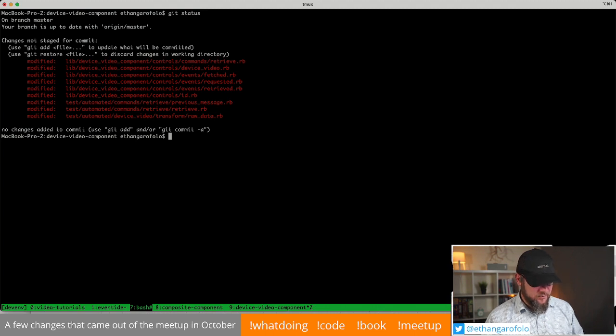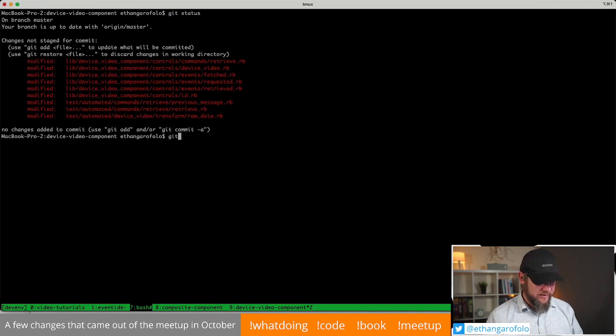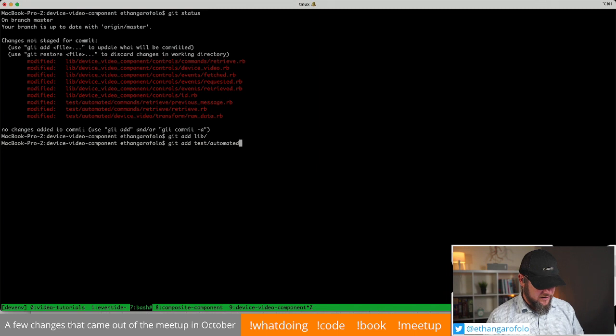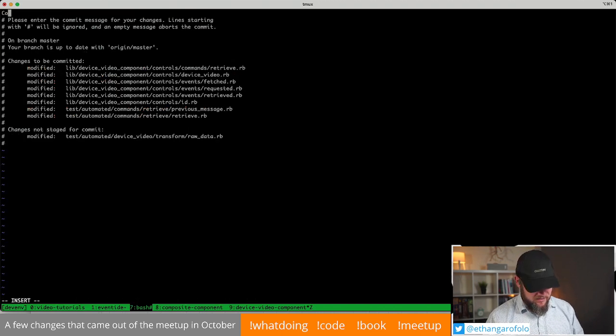No, test automated transform raw data does have some differences, so let's look at that real quick. Test automated device video transform raw data. Yeah, okay, so here's what we're going to do. We're going to commit everything but that file. So we can add the lib folder and then git add test automated commands. Have a look at our index again real quick. And now we can go ahead and commit that and say controls are... Oh, I don't like saying dry. Such a misunderstood principle. So what did we do? Controls are dried. Gonna say it.